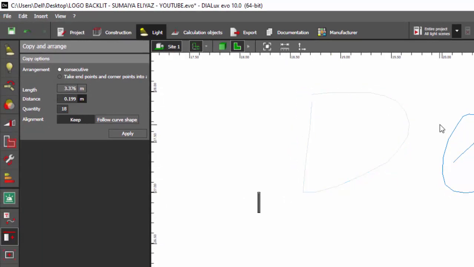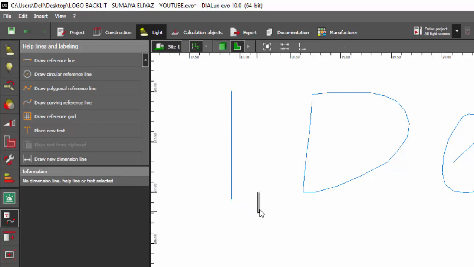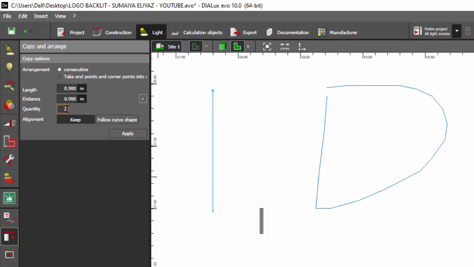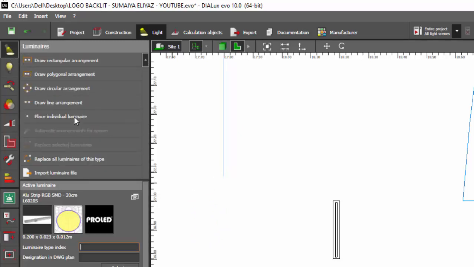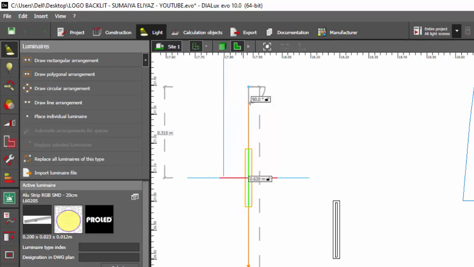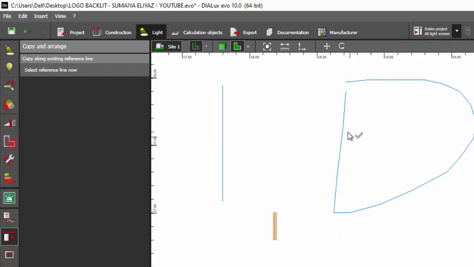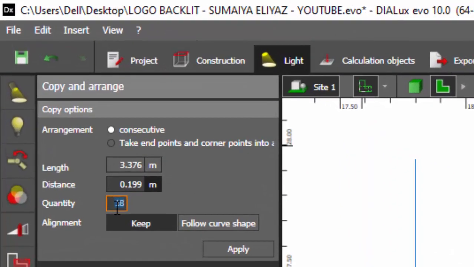It's 18. Suppose it's a straight line, we'll draw one reference line here, and then try to place it, copy along existing reference line. Here it doesn't take the automatic quantity, maybe because the line is open. You can see the arrow mark here, the line is open. You can increase or decrease the dimension. For the straight line you can do the arrangement with draw line arrangement straight. Since it's a curved reference line, it will automatically take the quantity. You can change the quantity manually.